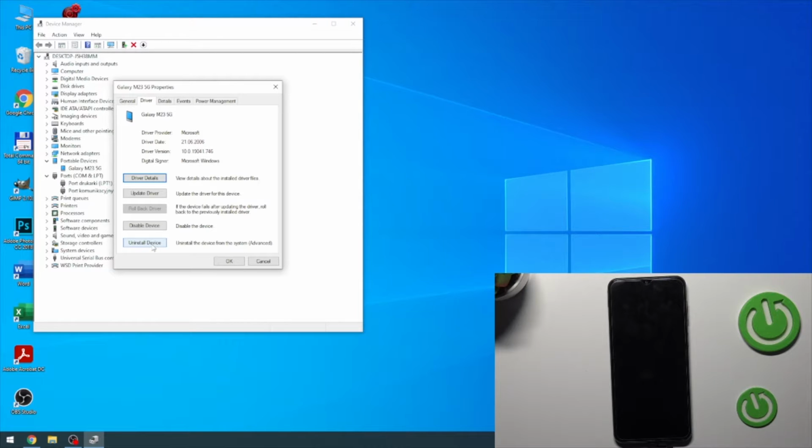What will happen is this will remove the drivers. I think it should be called uninstall drivers, not device, so I'm not sure why it's like that. Hopefully maybe from the other one it will show you drivers. But basically you're looking to uninstall drivers. That's basically all you need to do.